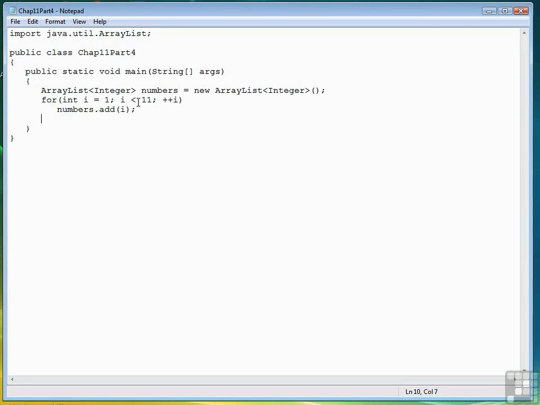Let's say we want to determine the total. Well, we can do that by first creating a variable total, initialize it to 0. Then we can write another loop. The loop will run one less than the size of the array list, the size of numbers, starting at 0. total += numbers.get(i).